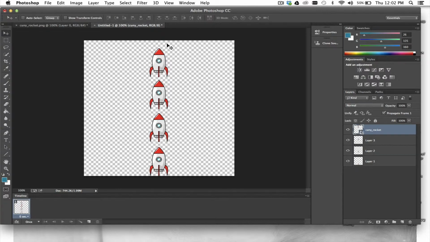So I'm going to hit return, so it's placed. Now I've got 4 layers, each with a different kind of positioning animation. I can turn them off and you can see, and you can kind of see where this is going.